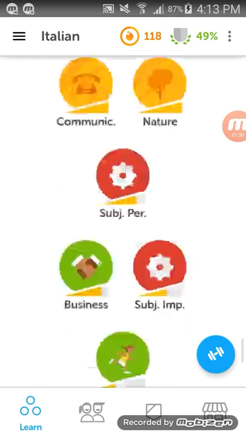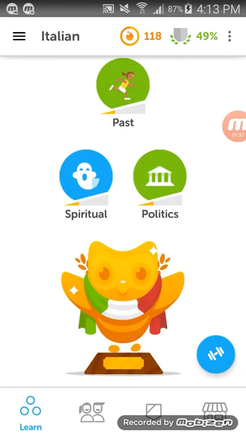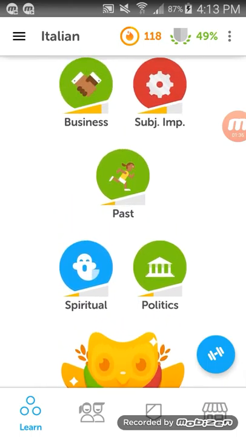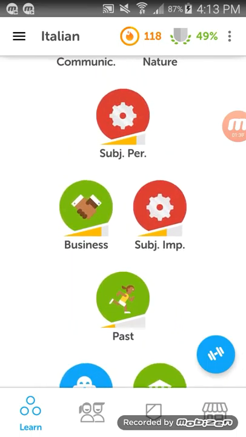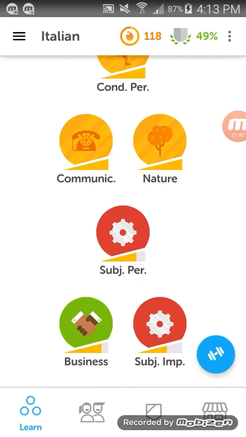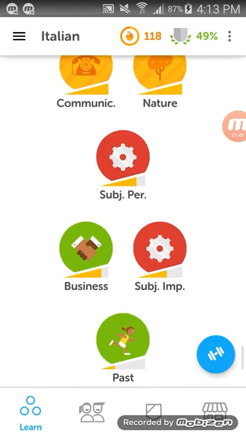I completed Italian, all the courses, that's why I have this little trophy here, but as you can see, it says 49% at the top. That means fluency. Now, you're never going to be perfectly fluent in a language using an app like this, but it's really good for your vocabulary. What makes it really good is the way it breaks up the sections for you.